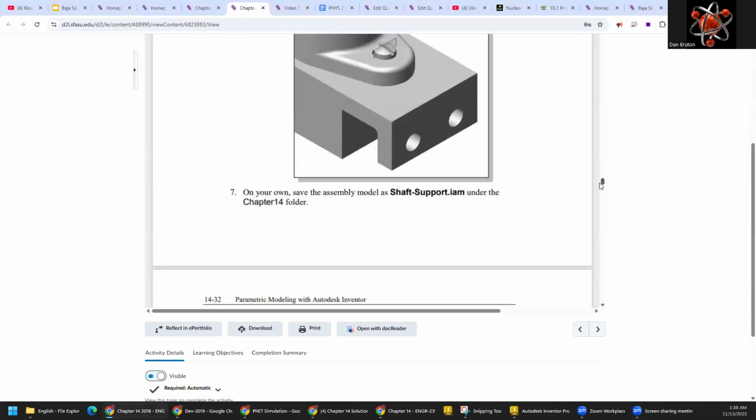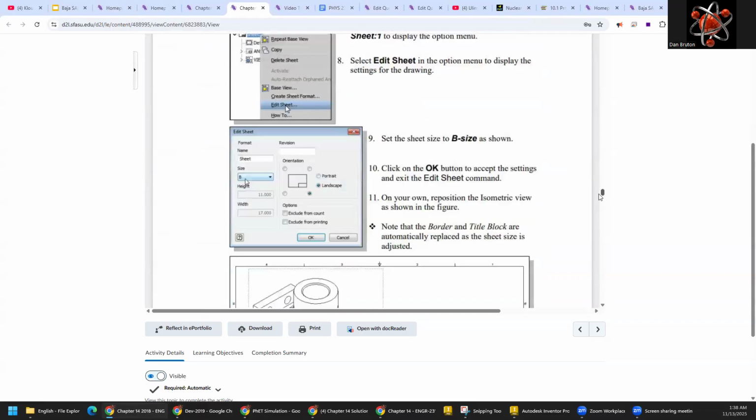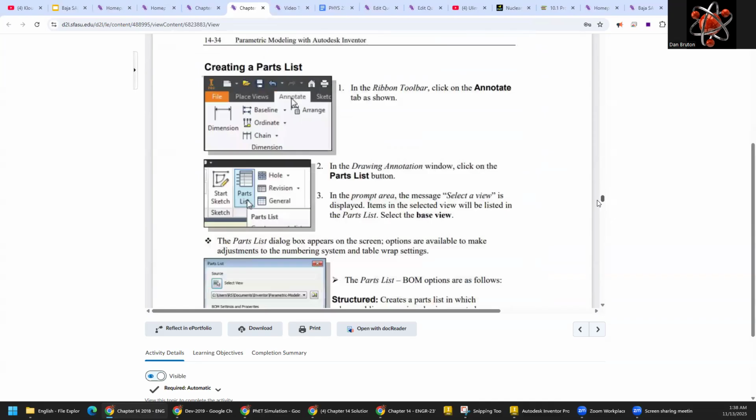Okay, so we got this one in place. We heard that gap already. We put it right here, like it said, and then we're going to edit the sheet, but we've already picked our sheet to be the SFA template, so we don't need to worry about that. We'll do parts list. Yeah, I guess we can actually do that at this point.